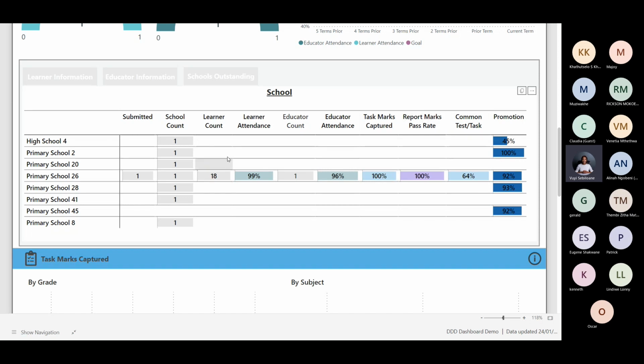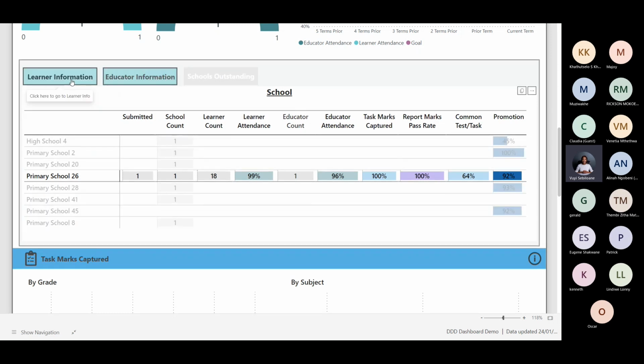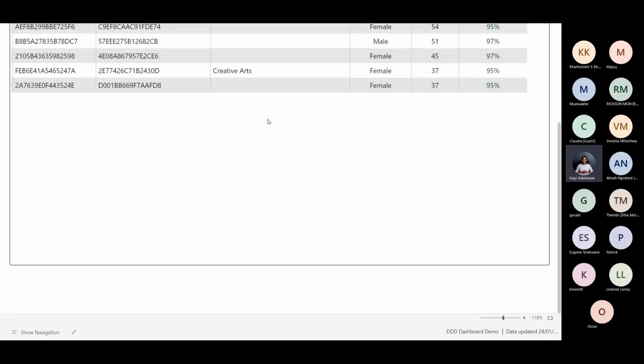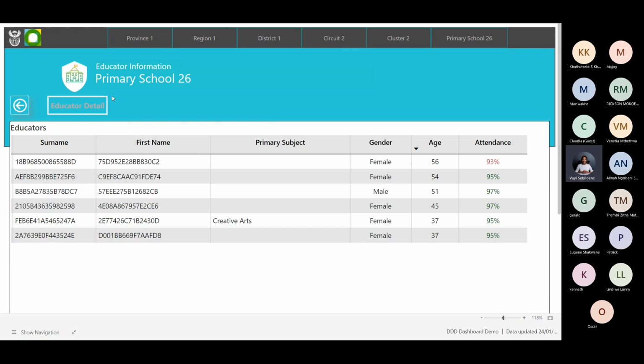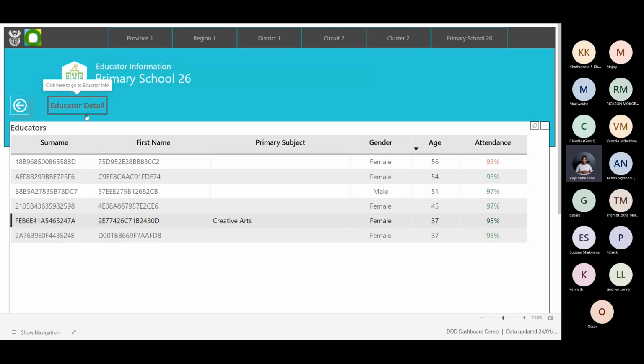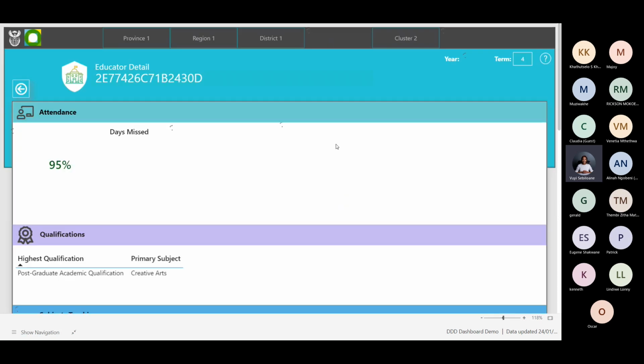So, for instance, if you see a school that is not achieving above 70%, you can click on that school and you can see the learner information and you can see the educator information. Because we've already seen the learner information, I'm just going to explore the educator information. So when you click on educator information, you will see almost like a schedule again, but of educators. It'll give you their name, first name, the primary subject that they're teaching, the gender, the age, and their attendance, right?